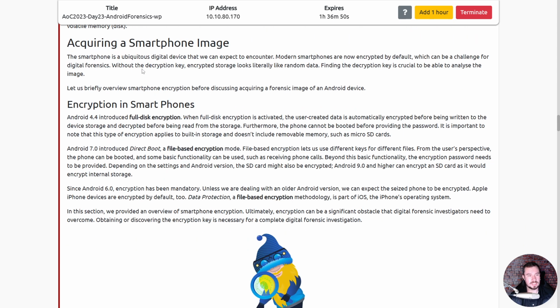Smartphones. The smartphone is a ubiquitous digital device that we can expect to encounter. Modern smartphones are now encrypted by default, which can be a challenge for digital forensics. Wasn't there an investigation where the FBI were trying to get an iPhone and Apple said no, we're not giving you access? That's one example of the difficulty. Without the decryption key, encrypted storage looks literally like random data. Finding the decryption key is crucial to be able to analyze the image.